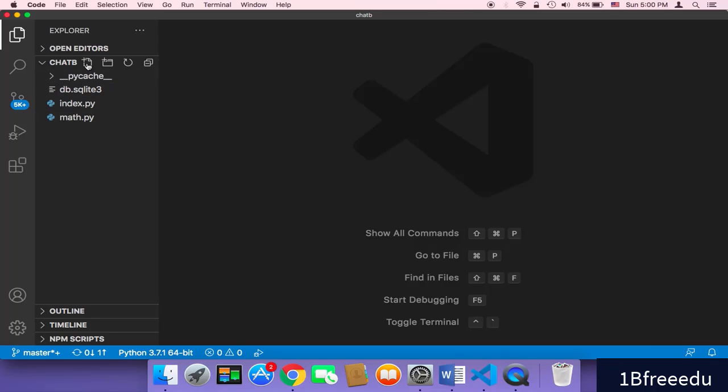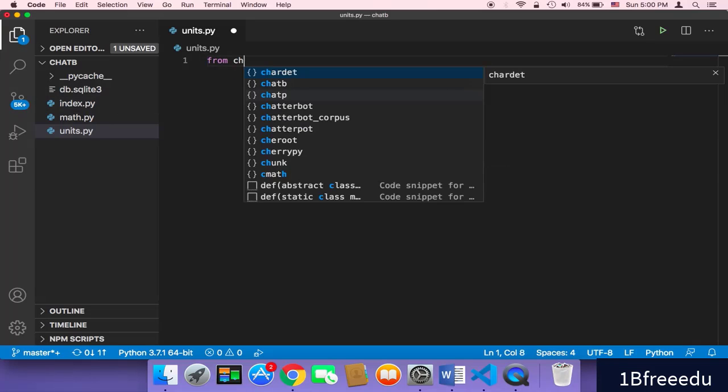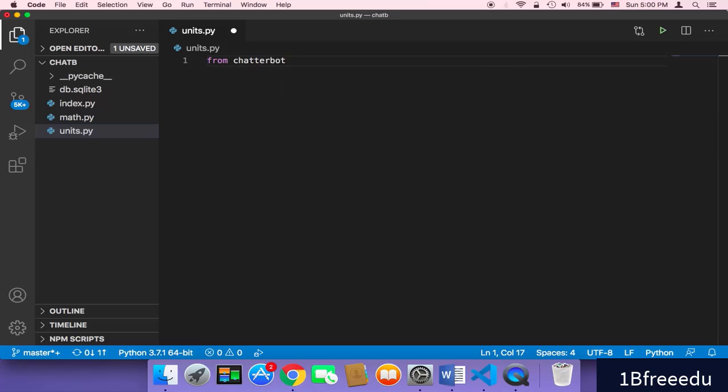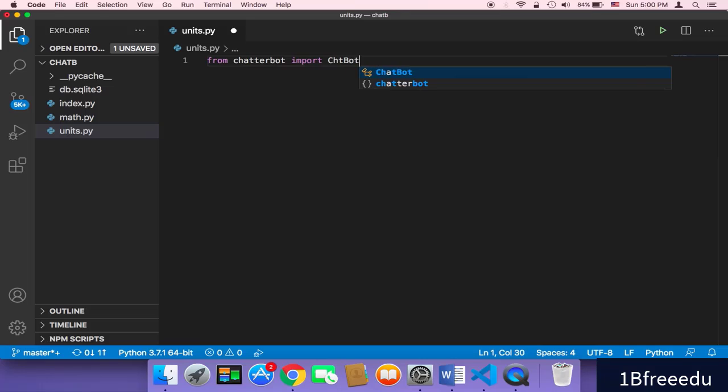First of all, I'm going to create a new file, and I'm going to name it units.py. And then first I'm going to import from chatterbot, import ChatBot, and then as usual I'm going to create an object here. I'm going to say ChatBot, name it units, and it's going to be equal to bot. I'm going to store the object in a variable called bot as usual.